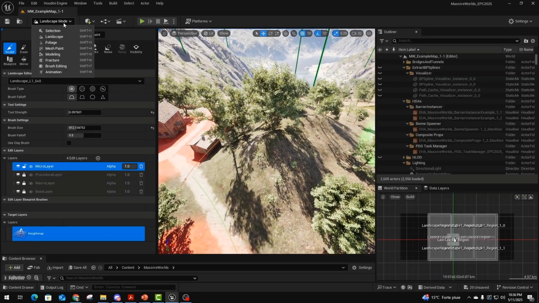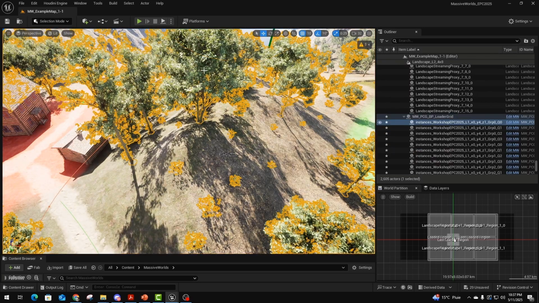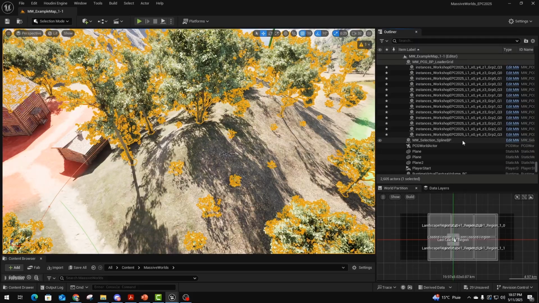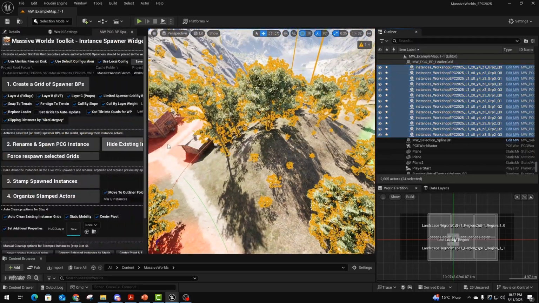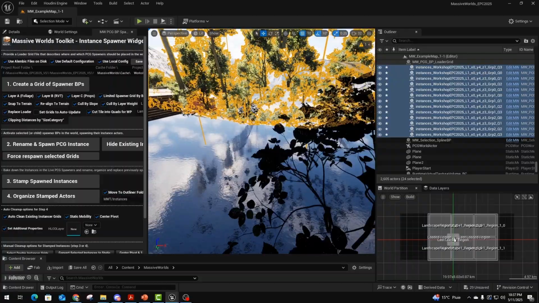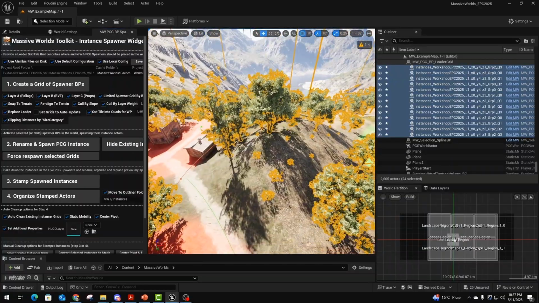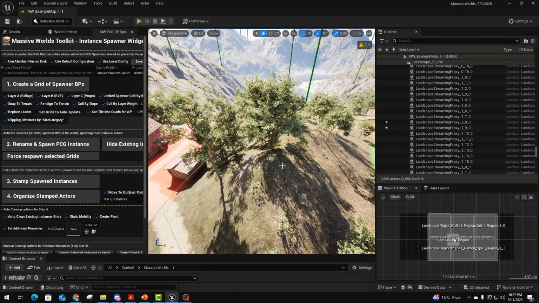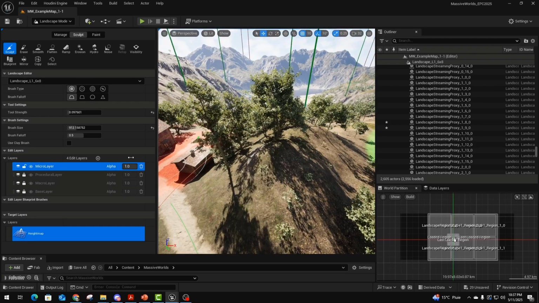Let me just go ahead and fix that. Let me go ahead and select my spawners again. Go to the widget and let's hide existing instances because I think I accidentally unhid my actors. There we go. Okay, so you can see how we can move our terrain about and PCG will update for us.